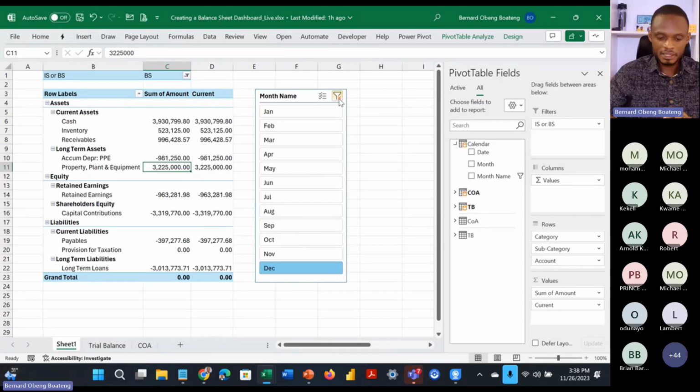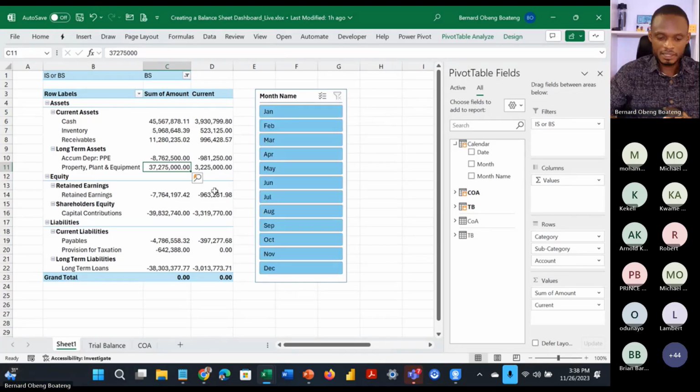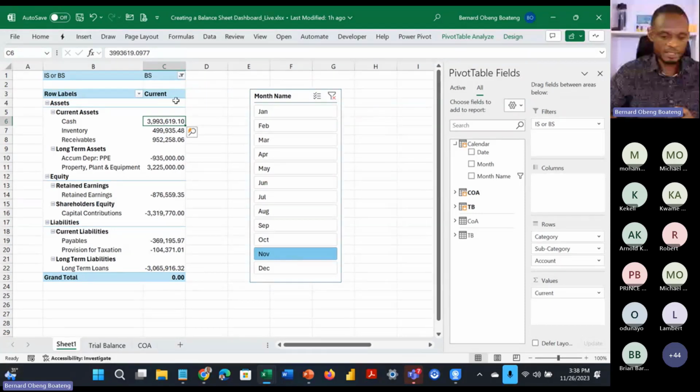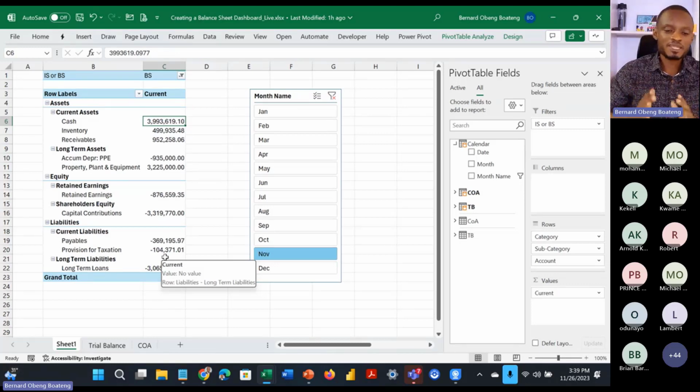Now if I don't select anything, I have December. If I select November, it gives me November numbers. So we will not be needing this, so I'll take off this sum of amounts. This will now become our current numbers. Now in our final dashboard, we are able to compare our current and previous. So the current and previous would have to be side by side.